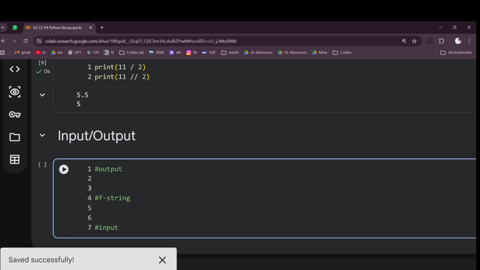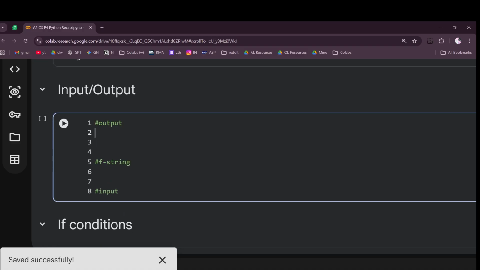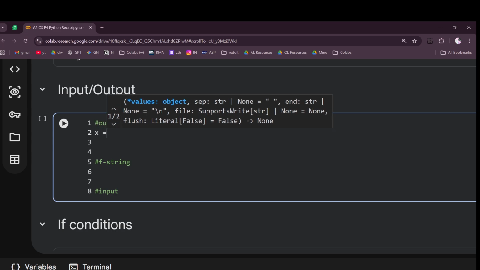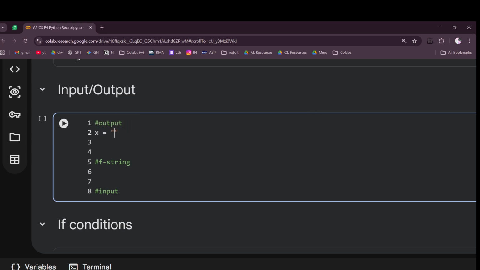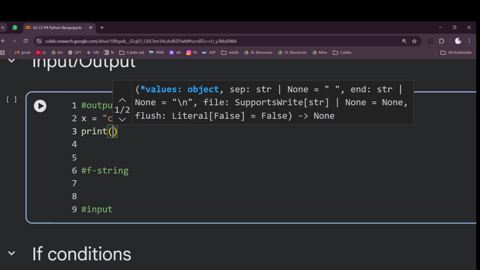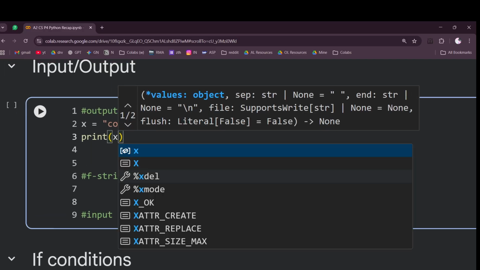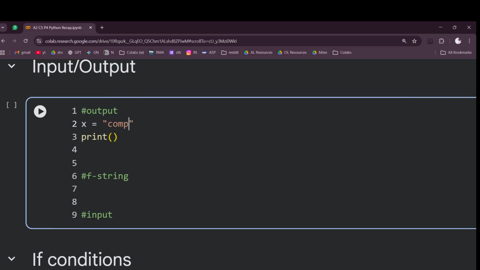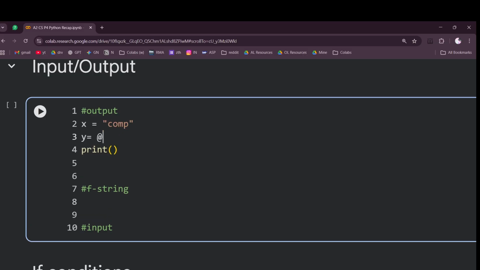Alright, then the next thing we have is the output and input. So outputting is very simple. We just use print. So let's say we have a variable, let's say it's x, and I want to print it alongside some other value. Or let's say we have two strings. We have comp and then we have sci.